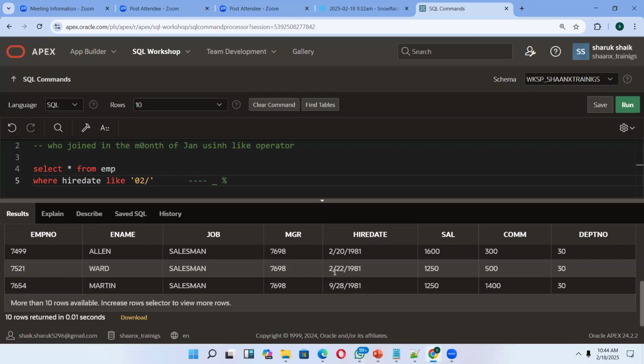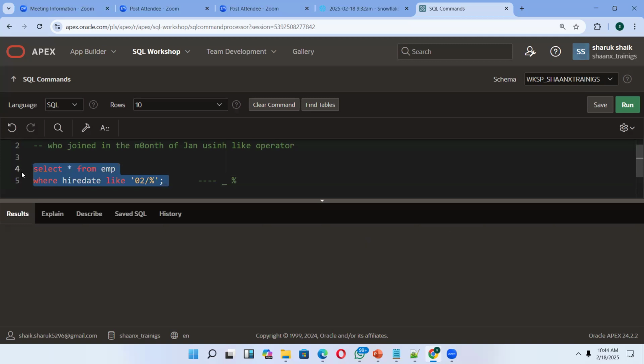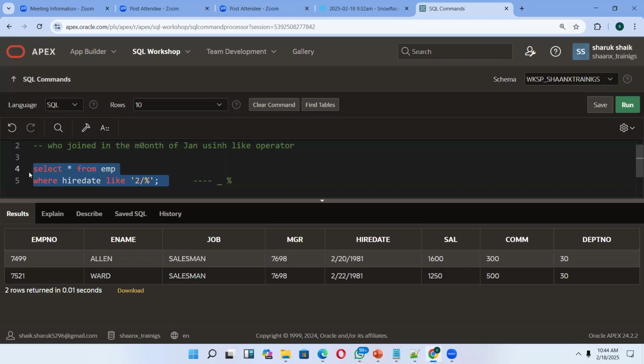Next, you don't know anything. The next date, whatever it may be, the month, whatever it may be. So how can you give it? You can keep a percentage here. Nothing is an issue. Just check. It will bring all years' second month. Okay, it is in the second. Just give 2. See, these are the two employees who joined in the Feb month, in 1981.